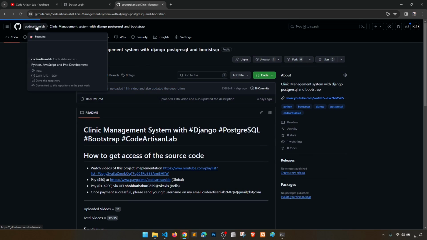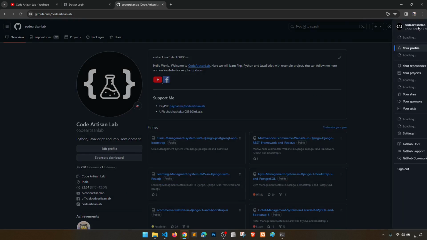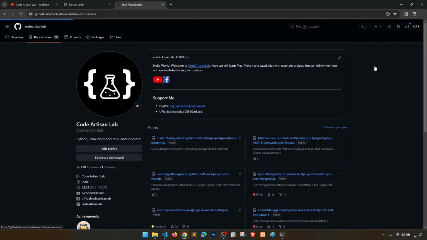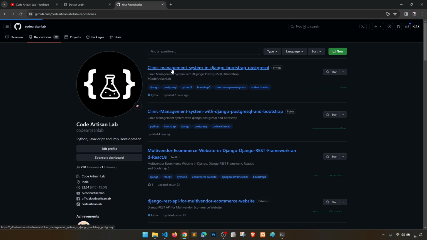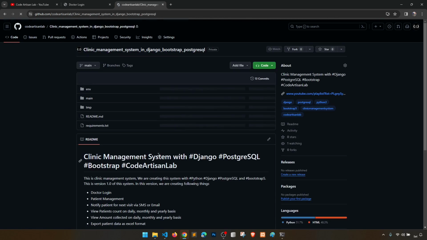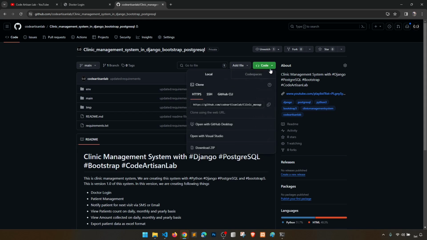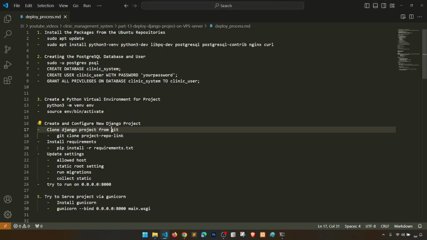So this is a public repository. Let's go to repositories, right? And when we go to clinic management system, here you can see that I have all the files, correct? So from here we will copy this, and then you can clone the project.